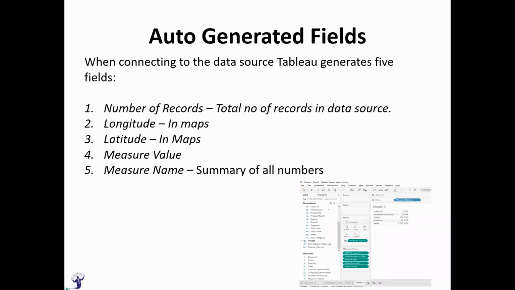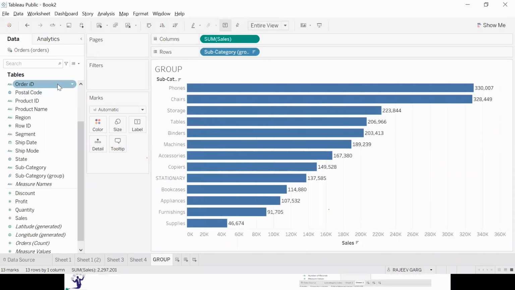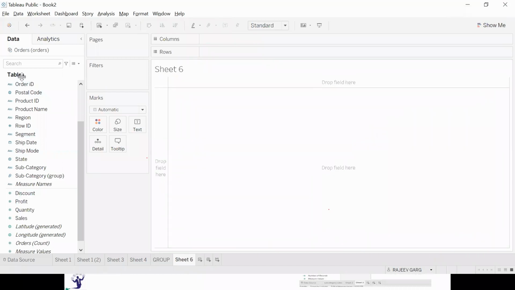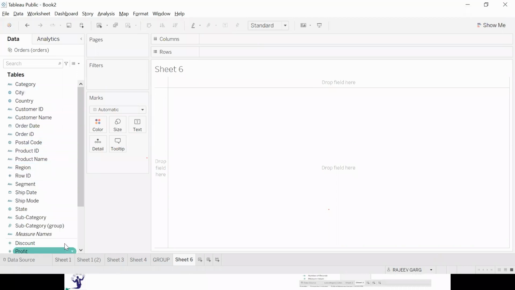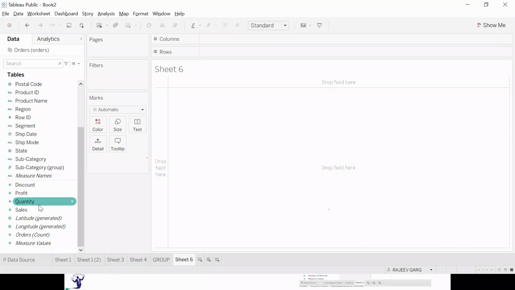Now, the next thing which comes up over here is auto-generated fields. Now, what are the auto-generated fields? Let us have a look. Order ID, customer ID, postal code, product name, region, segment, etc. All these fields. Then you can say discount, profit, quantity, sales. From where we are getting these fields? Can anybody tell me? Where are these fields coming from? The original data source. Yes, they are coming from the data source. In this example, from Excel.